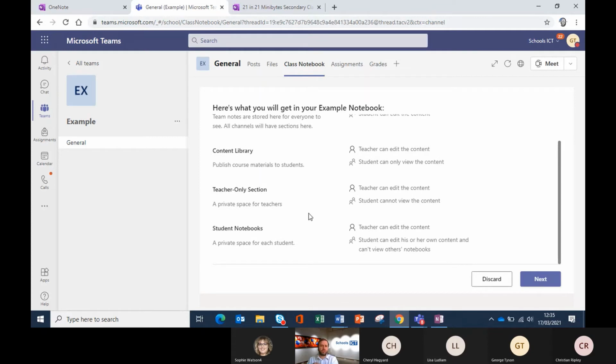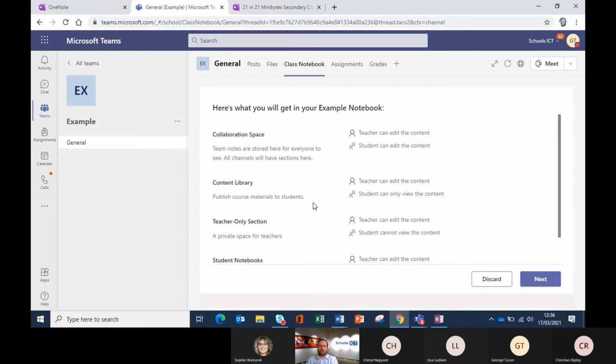Prior to using the photocopier, you need your teacher-only section. This is the equivalent of the teacher's personal folders or personal supply of resources. It's a private space for teachers to develop their own work or to store their OneNote content before being seen by students. So the students cannot view this section and cannot do anything with anything in this section. However, the teachers can edit and work together, if you've got multiple teachers or TAs who have teacher access rights in this notebook section. This means that the teachers can prepare resources in advance before publishing them to the content library, or further up, publishing them to the collaboration space if they want student interaction.